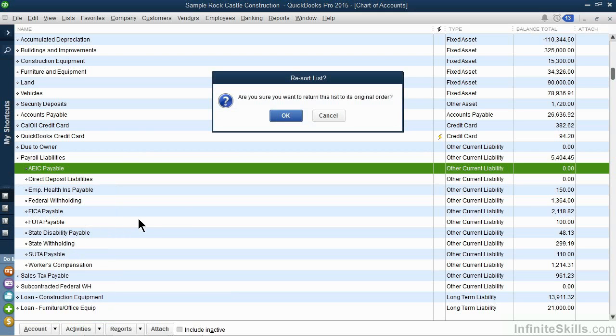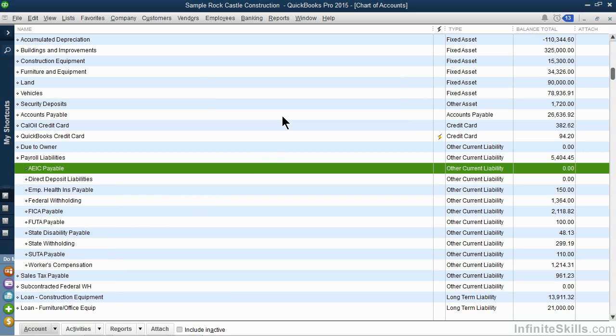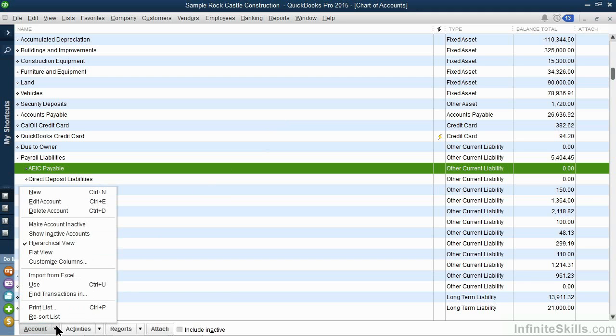QuickBooks is always considerate, though, and it asks us before it does so if we're sure that we want to return the list to the original order. We can simply say OK, and it will put it back the way it originally was listed. Now, this button at the bottom left of every list actually has several very useful options. Let's go ahead and display it again.